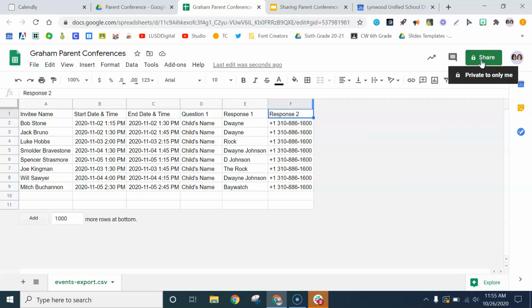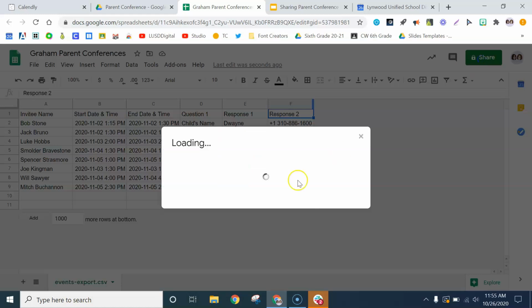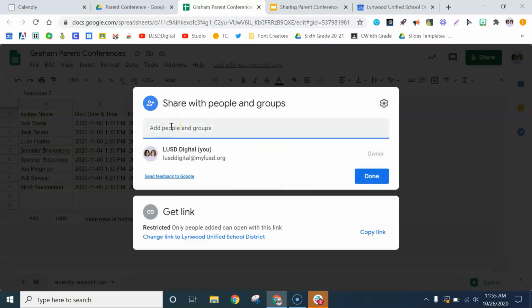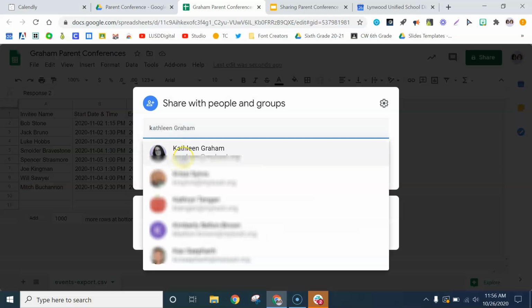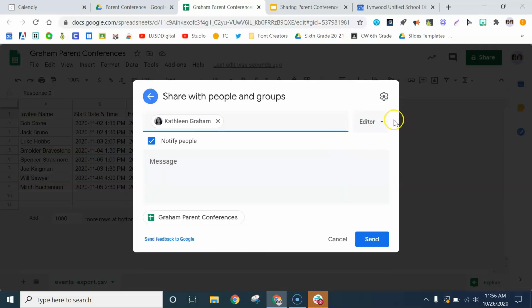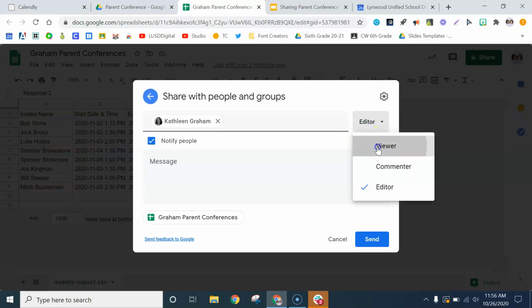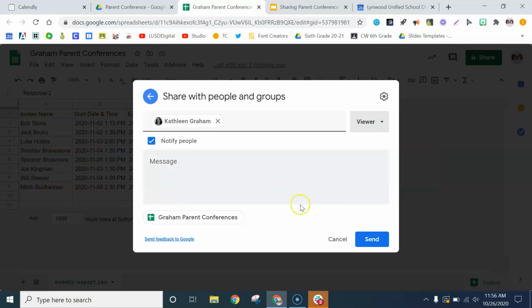In the upper right-hand corner, click the Share button. Add the name of someone you would like to have access to this file. The default will allow this person to edit. If you only want them to view, simply change Editor to Viewer. And you can add a message. Once you click Send, so long as this is checked, it will send this person and any other people you add this file via an email.